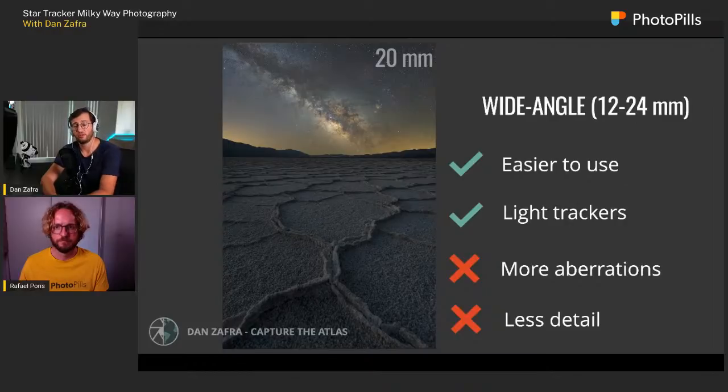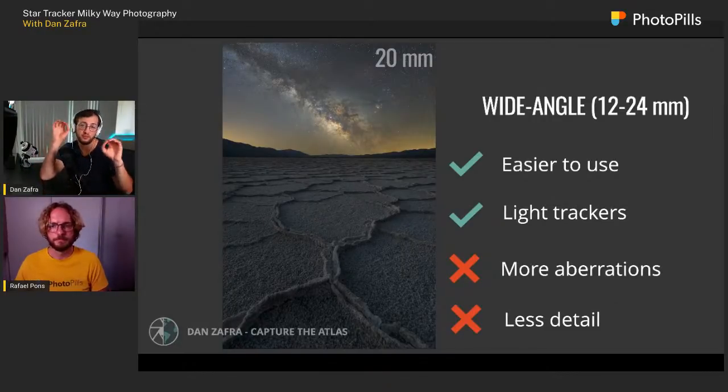There are a couple of cons of using a wide-angle lens. There are going to be more aberrations. Always when you're using a wide-angle lens, in the corners there are going to be more coma and other problems. And also there's going to be less detail and a smaller perspective of the Milky Way. So that can be a con.